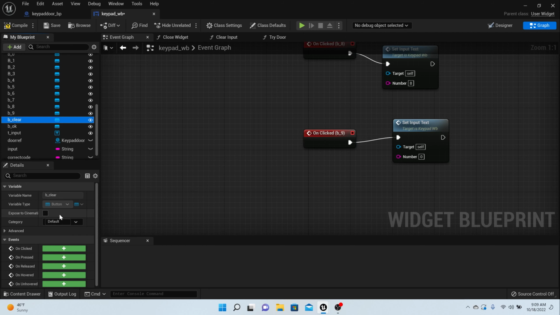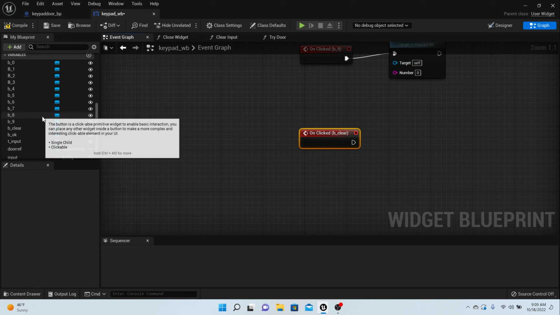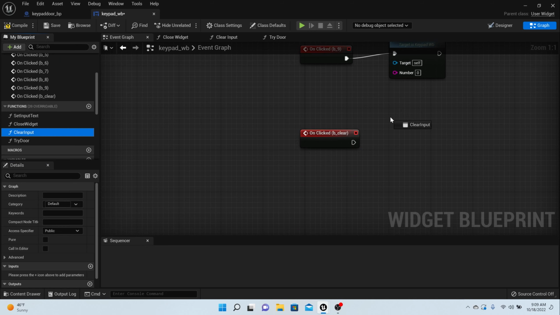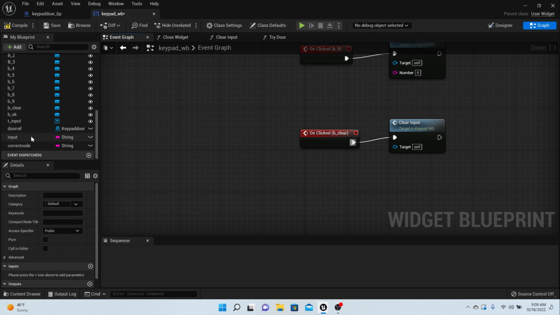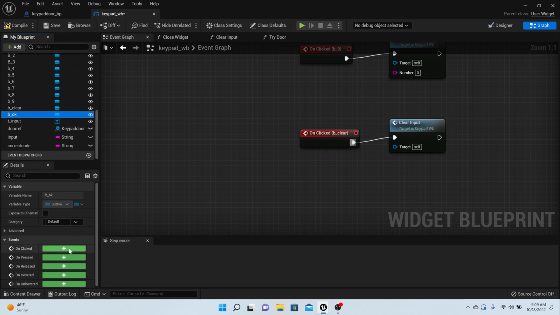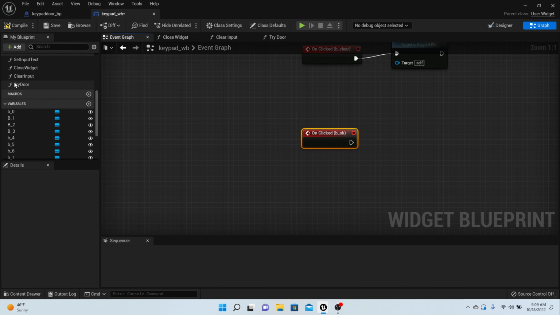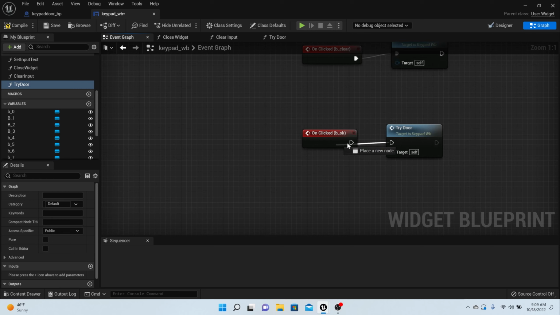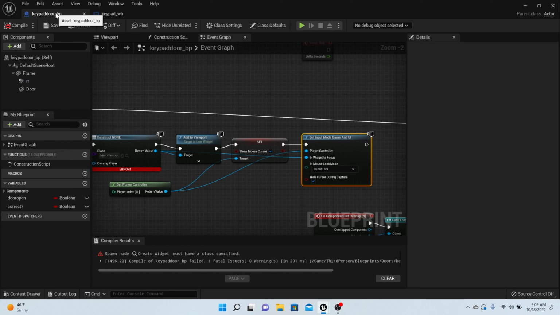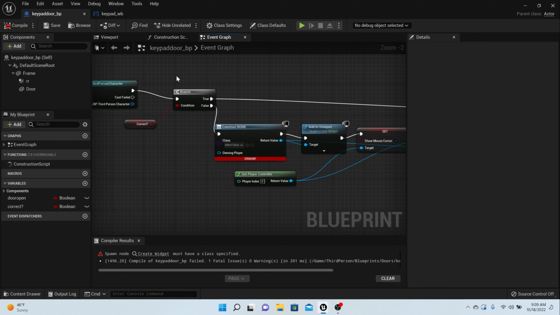Now for your clear, on clicked, what you want to do is grab your function, clear input, and just hook those up like that. And then lastly, for your button, OK, when you do your on clicked, you want to grab out your function try door. Perfect. Compile, save, and now we should have a nice looking keypad. Oh, before we move on, go back to your door and make sure you change the widget here to keypad.